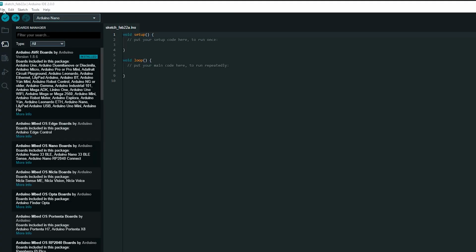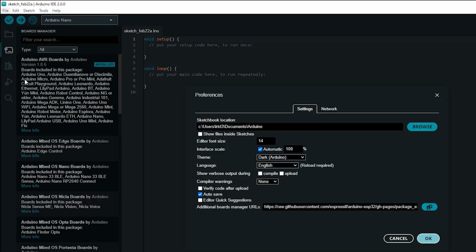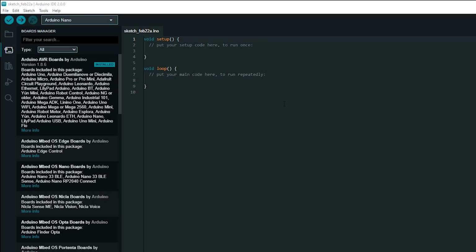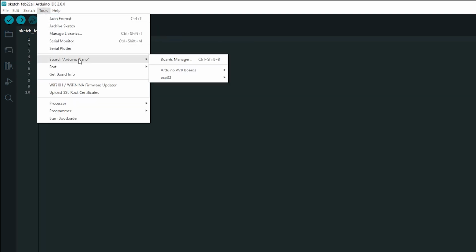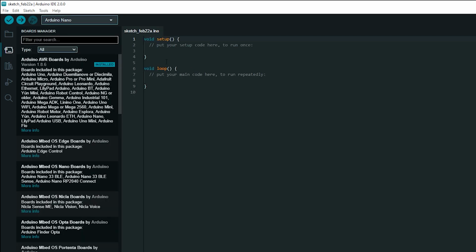We're going to head over to File, Preferences, and then Additional Boards Manager URLs, which will be here. That's where you're going to paste the link that you just copied. And then we're going to hit OK. After you've done that, at this point, you can go ahead and plug in your camera via USB to your computer. Next, we're going to go to Tools, Board, Board Manager, and right in here it's going to pop up your board manager.